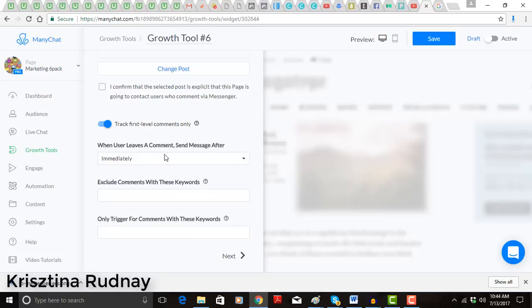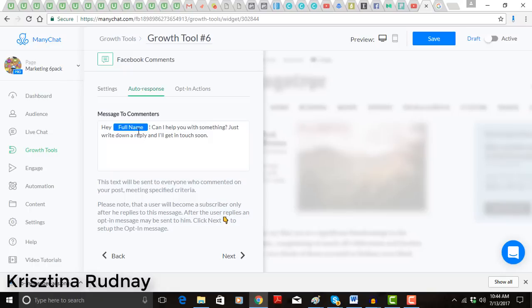When users leave a comment, send message immediately. Exclude comments with this keyword: maybe you put some bad words that you don't want. Trigger only for comments with these keywords. So I put the keyword course, which means if somebody types in the comment course, they're gonna get this message.